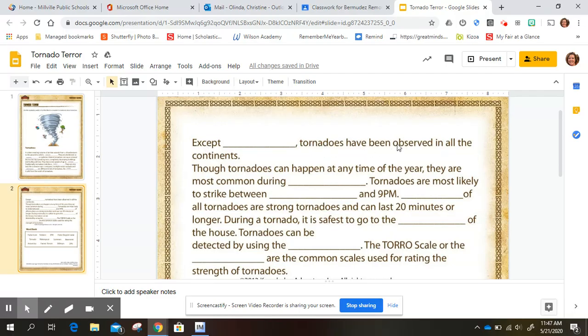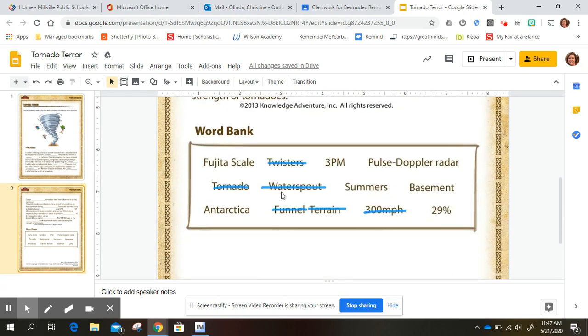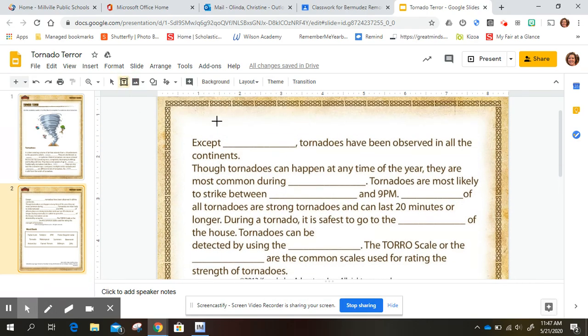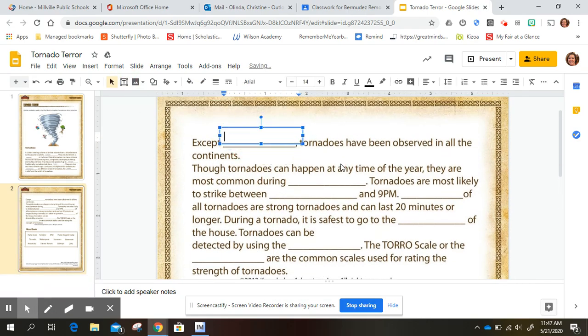Except blank, tornadoes have been observed in all continents. So I need a word that's a continent. So which continent was listed here? And that was Antarctica. And I'll go back up. I'm going to grab a text box. I'm going to pull it, and I'm going to type, and I'm going to use a capital A because it's the name of a continent.